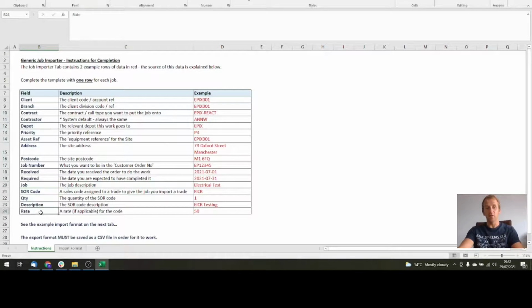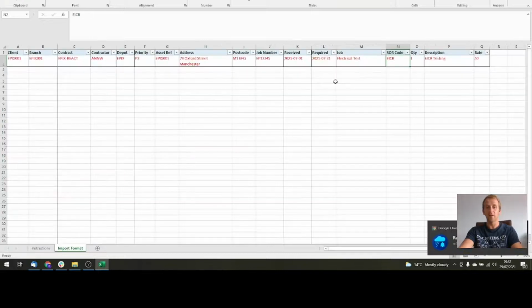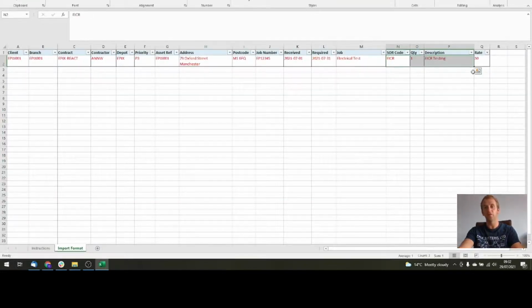Finally, the SOR codes. If your job has got an SOR code on it, or more than one SOR code, you can add these at this point. If you're not working to SORs, then you can just leave all this blank. So you would remove those and then save your template without them.